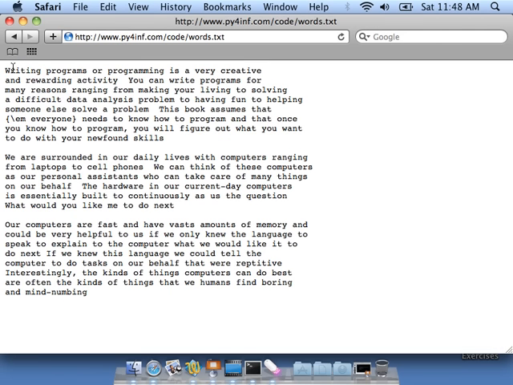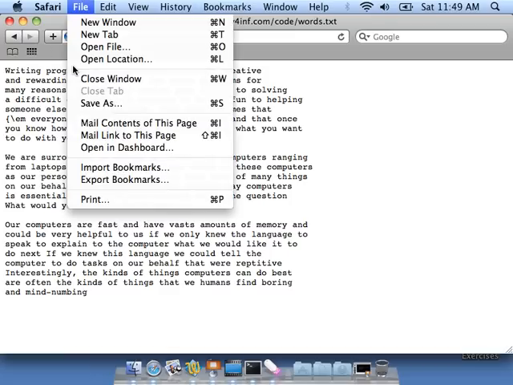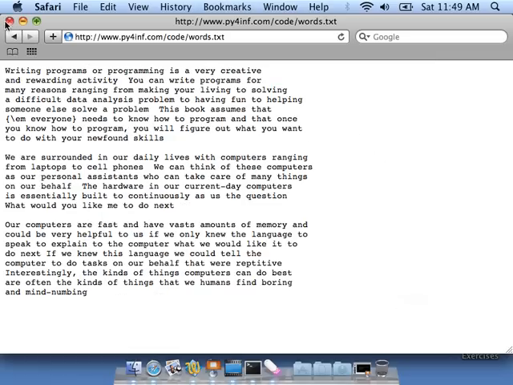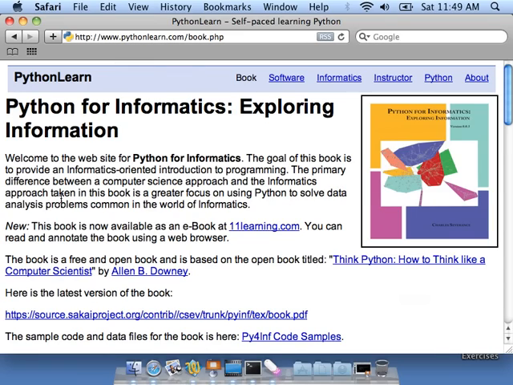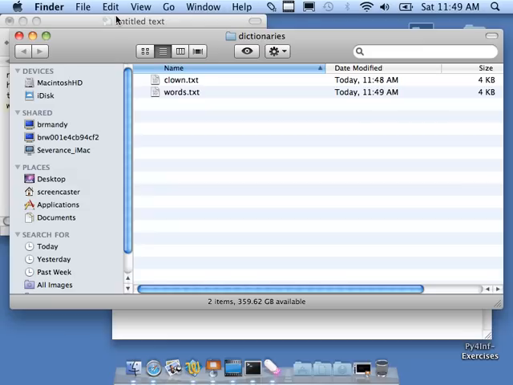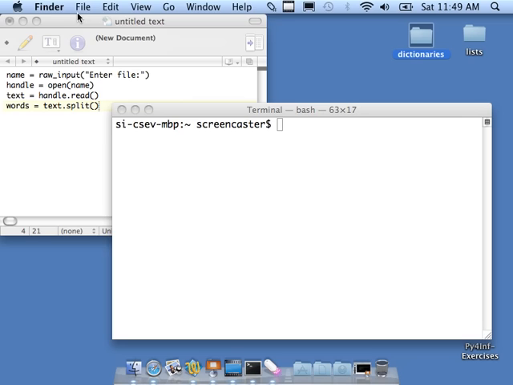And this is the first three paragraphs of the book. And we're going to count the most common word there. And I'll do file save as, and put words there, right in the dictionaries folder. So now I've got my data. And I can get rid of this. And so if I take a look at my dictionaries folder, I see that I got clown.txt and words.txt.